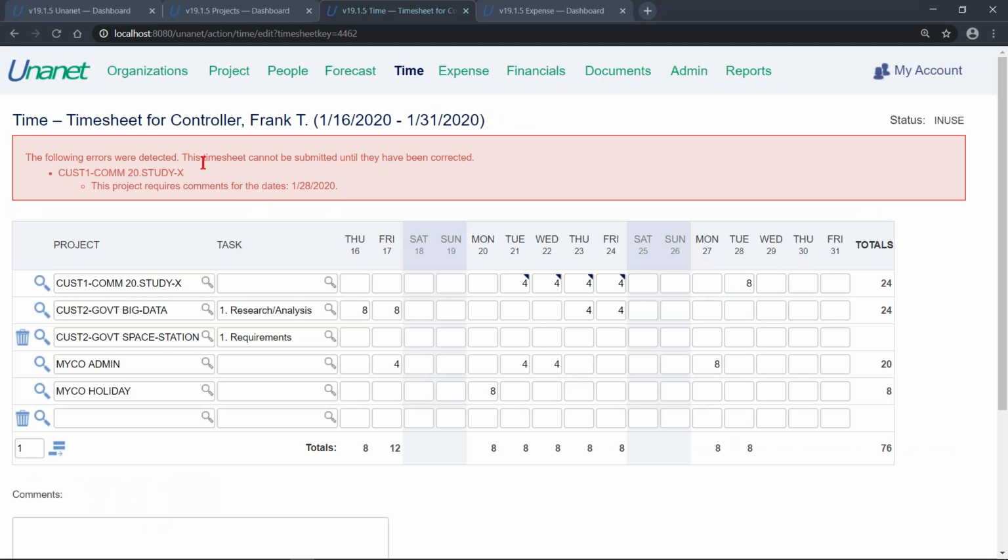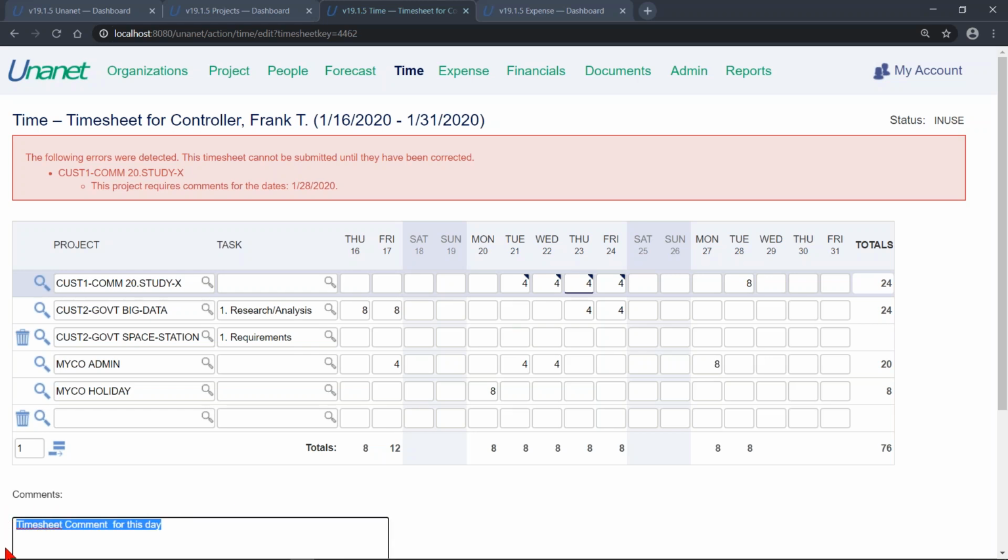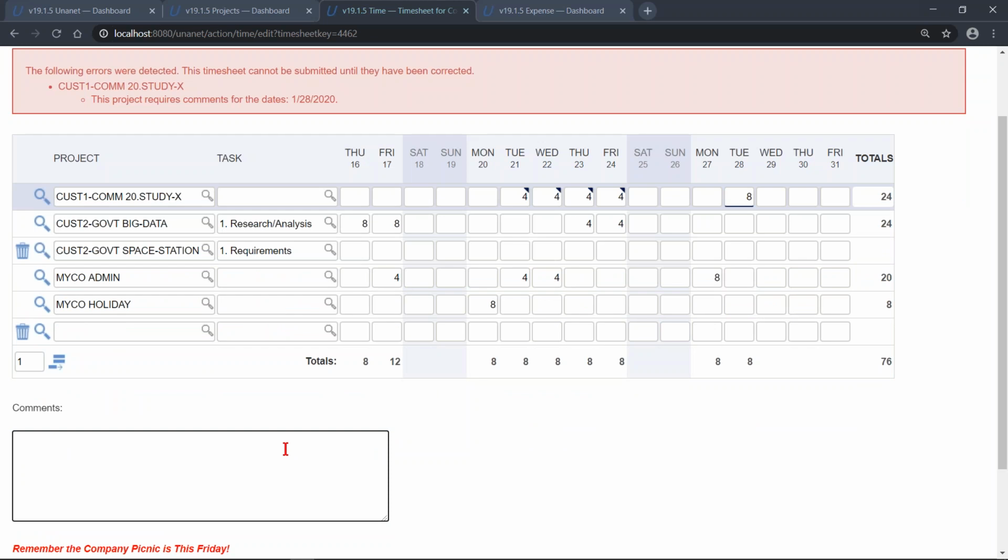I'm getting a message from the system that says that customer one, the Study X project, requires comments for every cell of the time card. Now you'll notice that the previous entries to this project have a black diamond in the upper right-hand corner of the cell. That's because those already have a timesheet comment down here. The system will let me save it, but it won't let me submit this time card until I put a comment in. So another timesheet comment to go along with the ones for previous days.